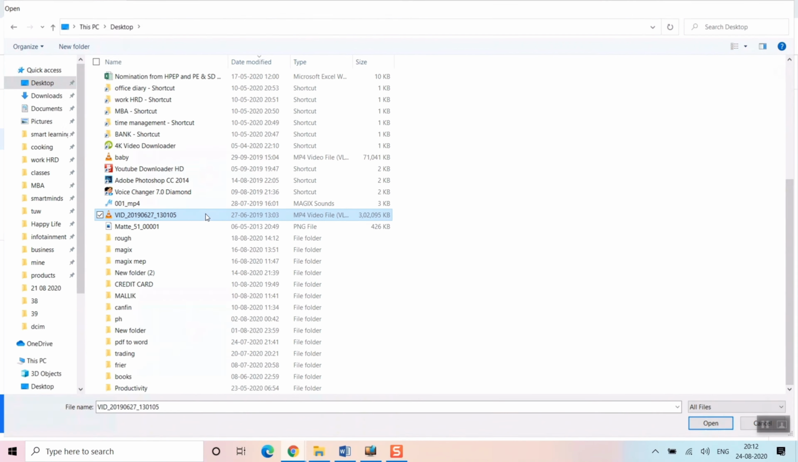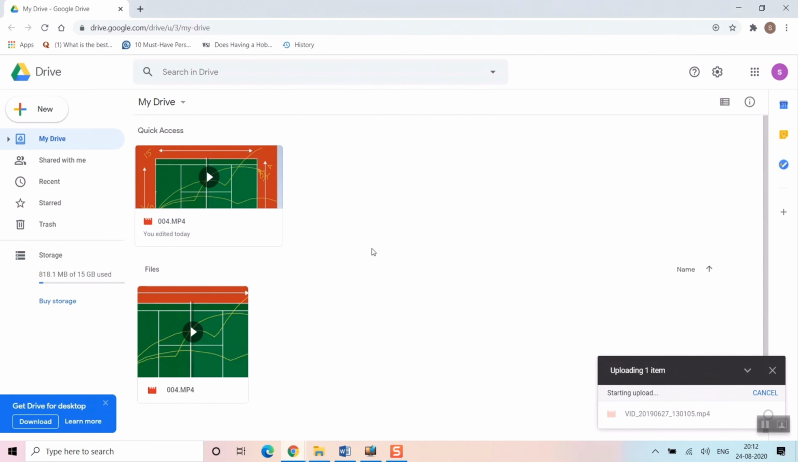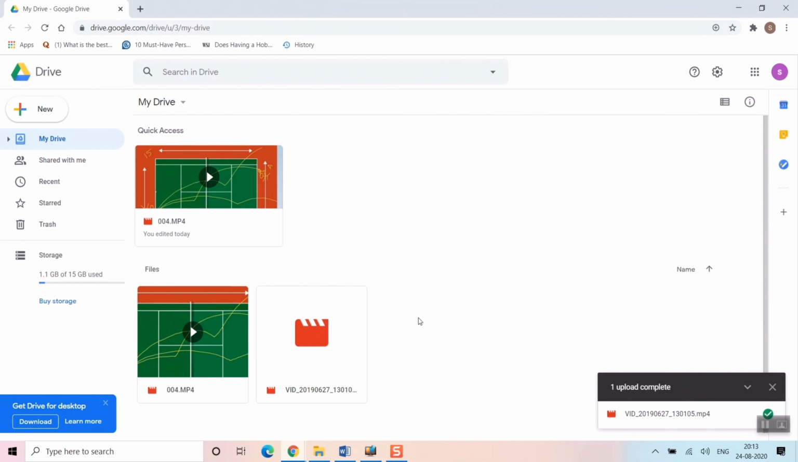So I select this. Once I select, you can see it is uploading one item. Very fast it is uploading thanks to my fast broadband. Less than a minute left. Let us see how much time it is taking to completely upload the file. So as you can see here, the file has been uploaded. One upload complete. So I'll click here, cross, fine. As you can see, the file has been uploaded. A file of something around 300 MB of file size has been uploaded.